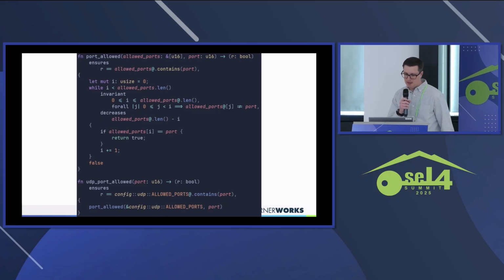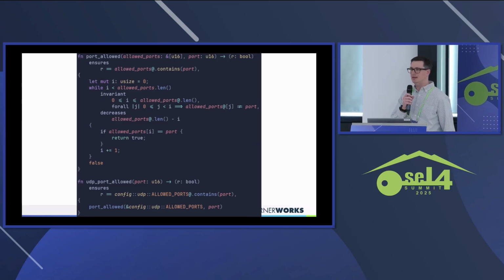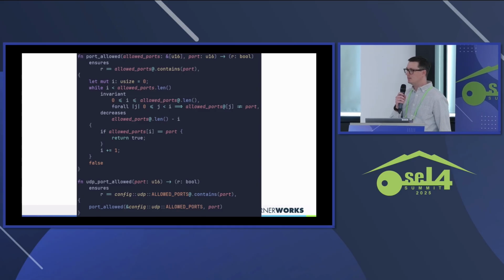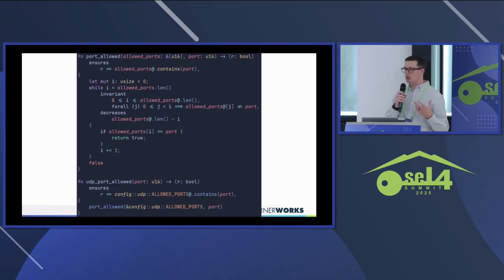But one thing to note is because Verus doesn't have support for certain standard libraries yet, not everything in the standard library, as well as certain type methods, there are some areas where your code needs to end up a little bit more complicated to actually support verification.